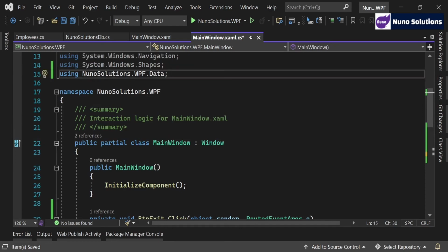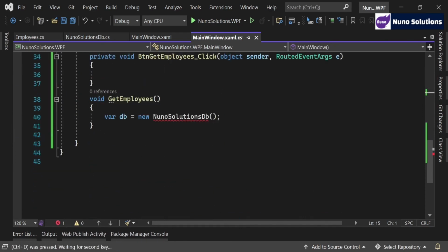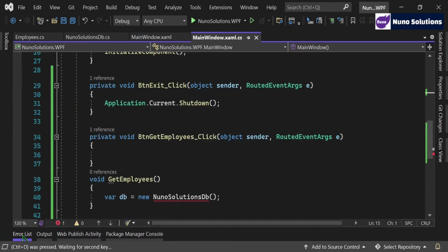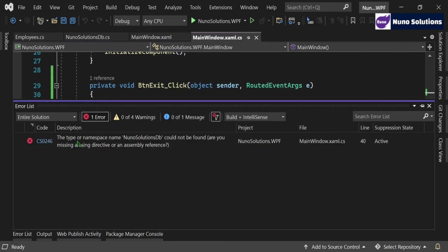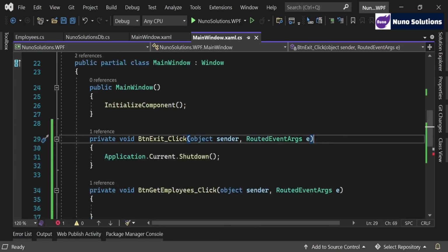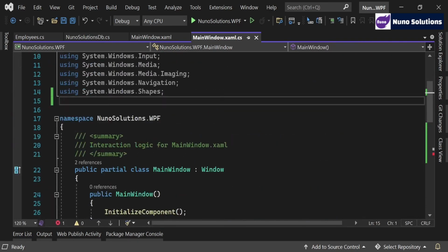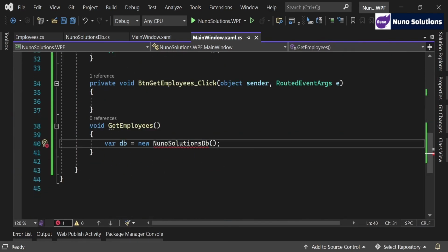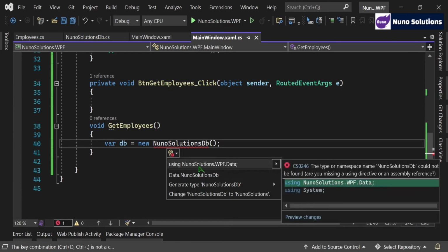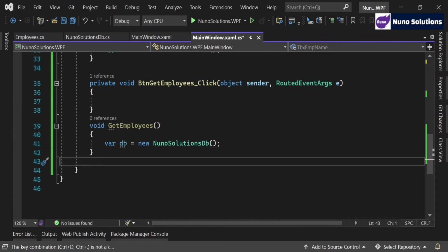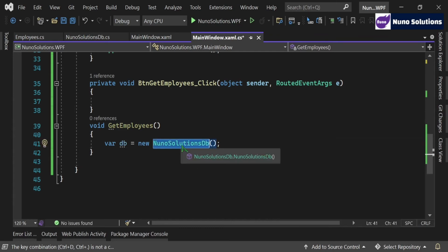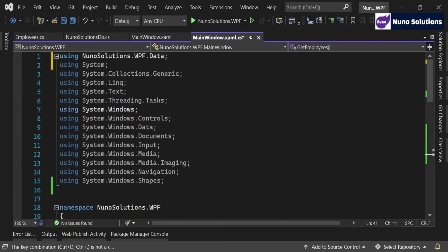But I just want to prove it. If I remove this using statement and save, you'll see that you get squiggly lines. It'll give you an error. Actually, if you go into your error list here, you'll see that the type or namespace name Nuno Solutions DB could not be found. Visual Studio doesn't know where this class is, so it doesn't know how to instantiate it. Again, you could click on this and then press Control period. It'll give you a suggestion of what namespace to use because it found a class with this name in this namespace. And then you can just double click on it, and then it turns green and the squiggly lines go away because the using statement got added to the top of your file right up here.